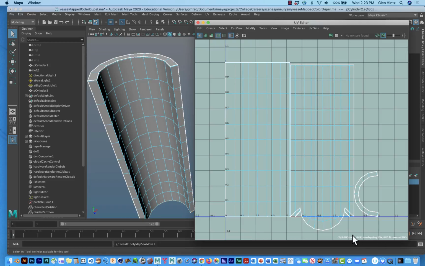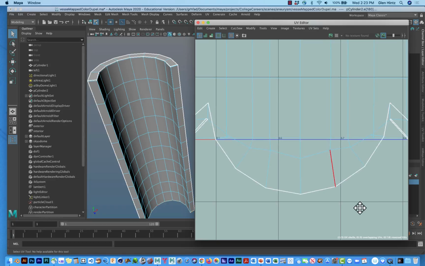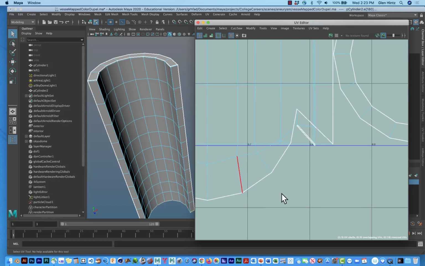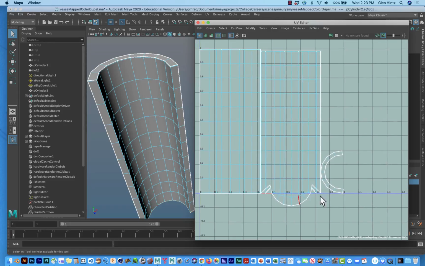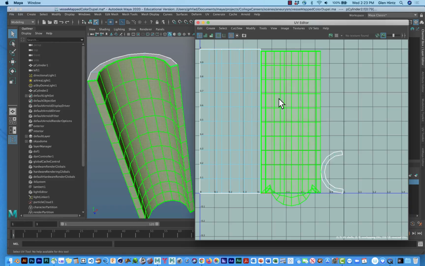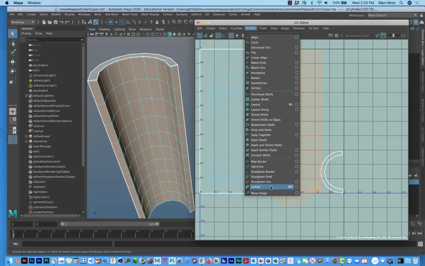So it moves the bottom piece there, and you can see we've got a problem here. This is really a very critical problem. Things are inside or overlapping, and that's really going to be impossible for the software to understand how to put color or texture on that. So to fix this, we're going to select that shell and go under modify and say unfold.